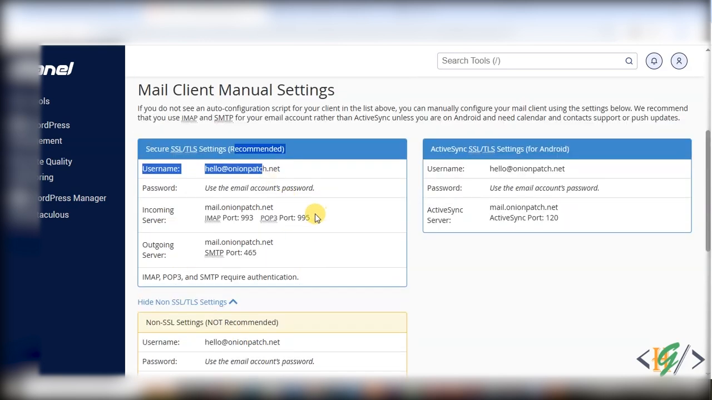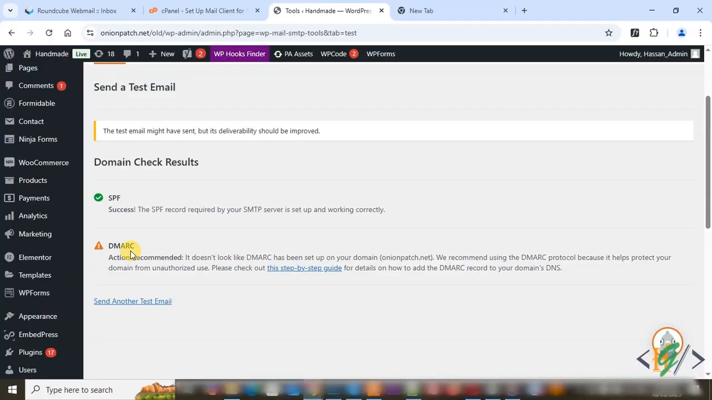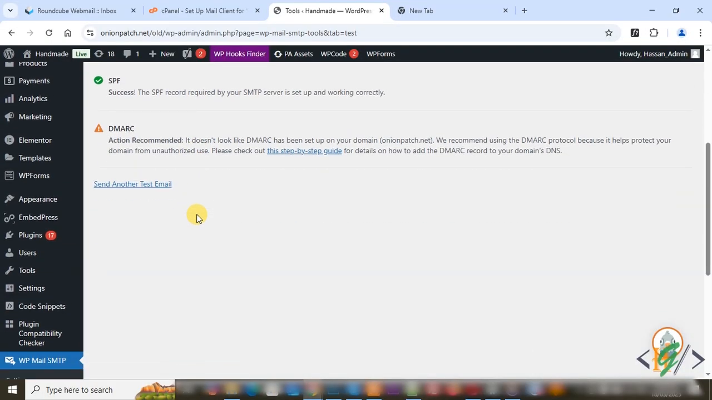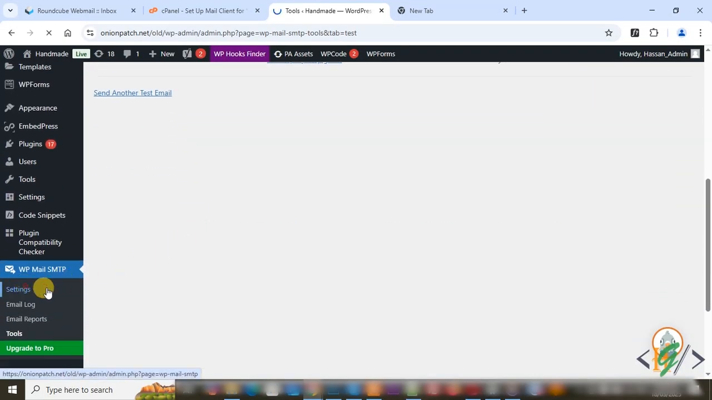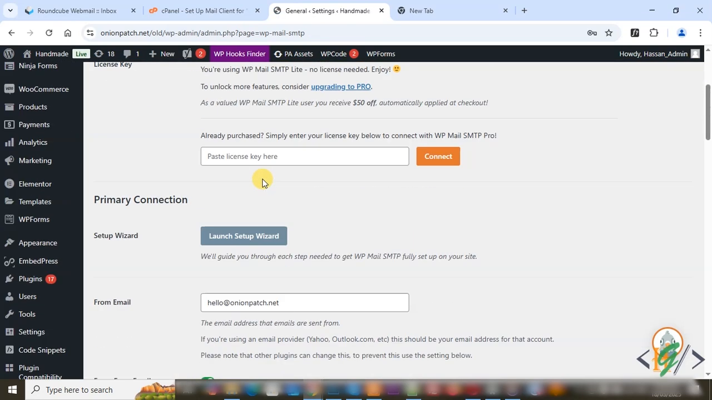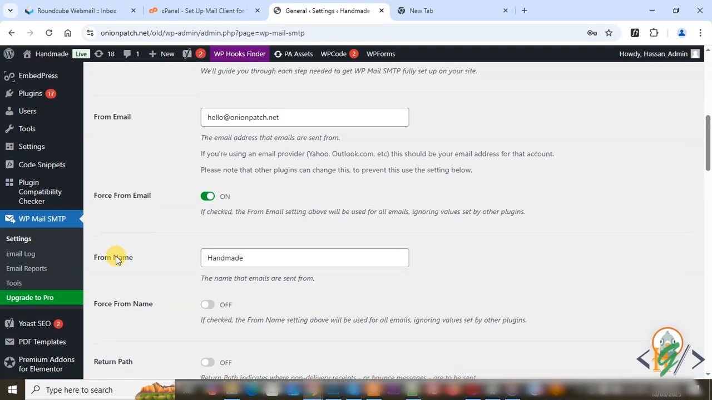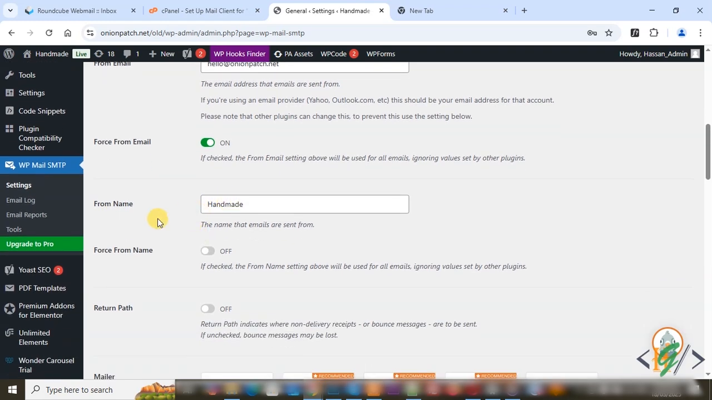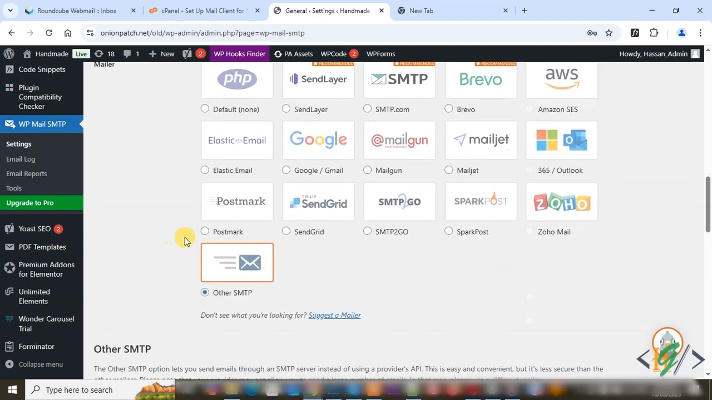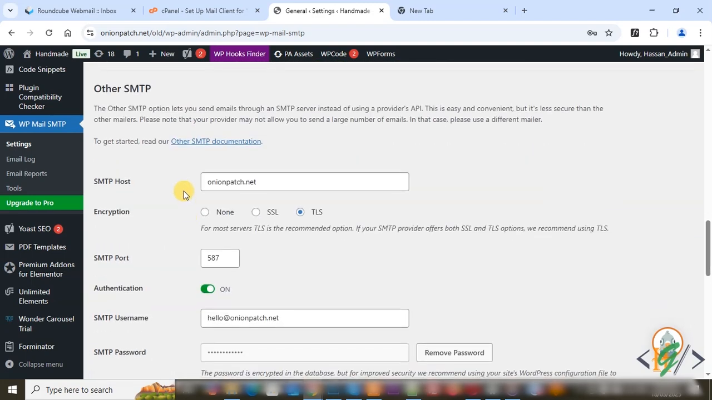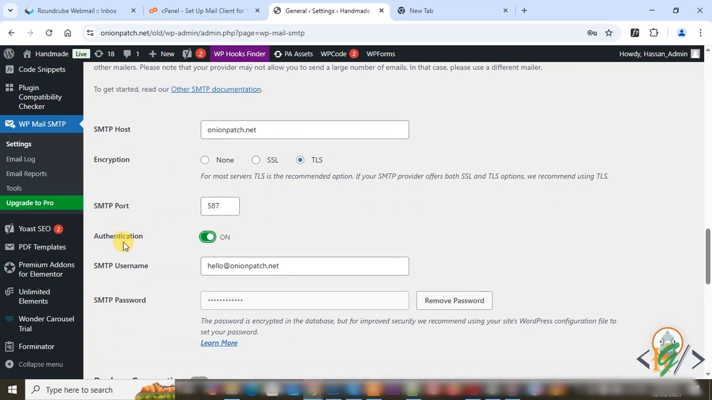Now back to WordPress. So you can fix this DMARC by adding the TXT record, and then you see settings. So click on it. So we are in general settings. Now you see we added email, force from email enable, from name. So you can add a name, and if you want you can enable force. Now you see we selected other SMTP. Then we added the domain name in SMTP host. Then encryption TLS, port 587, authentication on.